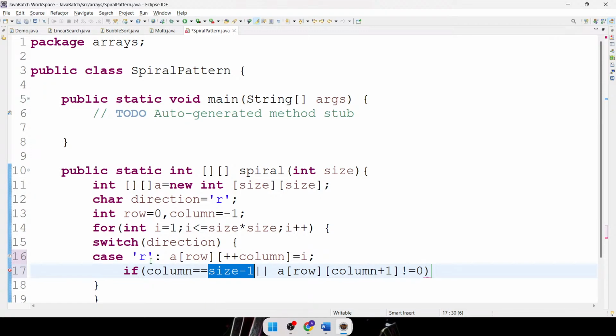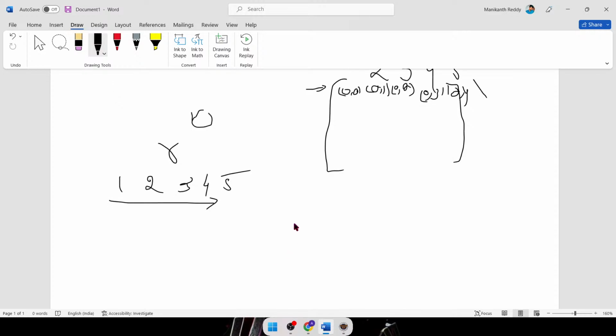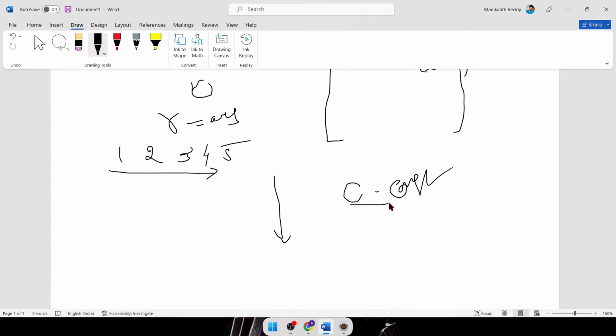Wait. I need to first print the first line, right? First I will print the first line. While I am printing like this, if you observe the pattern here, in the same row I need to print 5 elements like this: 1, 2, 3, 4, 5. In the right direction, I need to print in the same row. In the downward direction, I need to print in the same column. Column is constant. Here row is constant. While I am in downward direction, column will be constant, row will be increased, right?